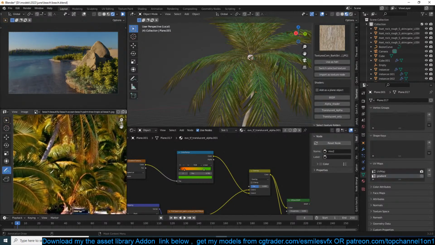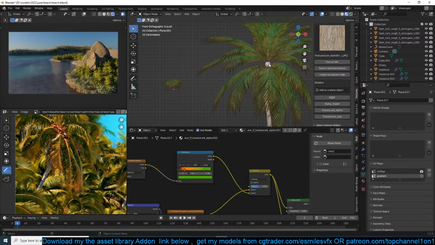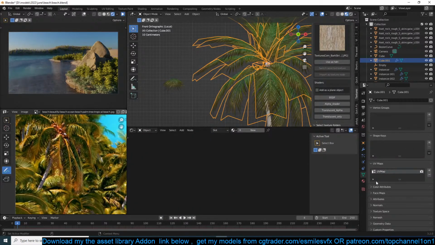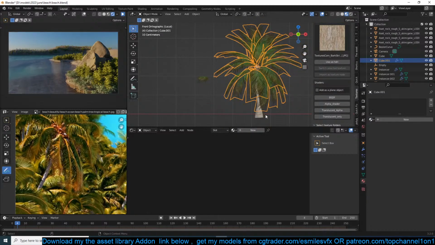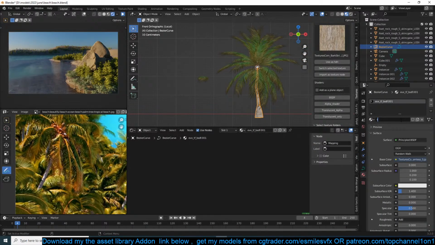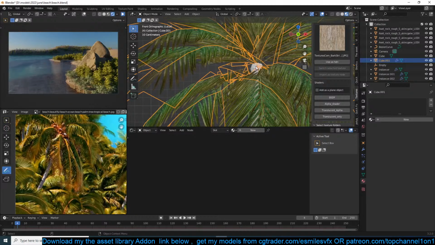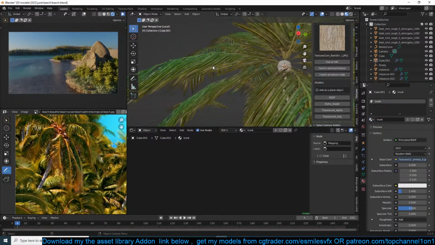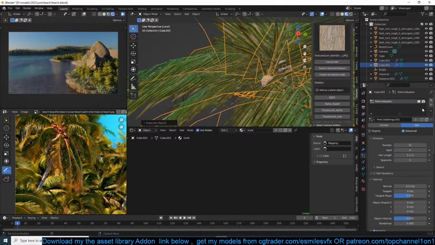Perfect. We can add some coconuts. Why not? Since we already have that, we can just use the trunk material. I'll call this trunk. I'll use the trunk material on this. Duplicate this, but without the particle system.